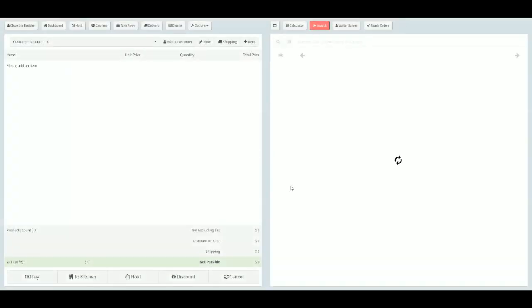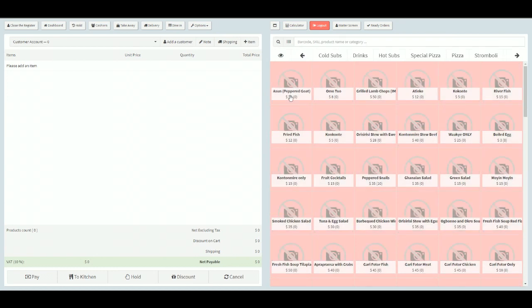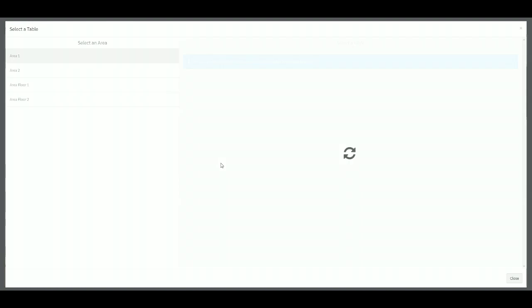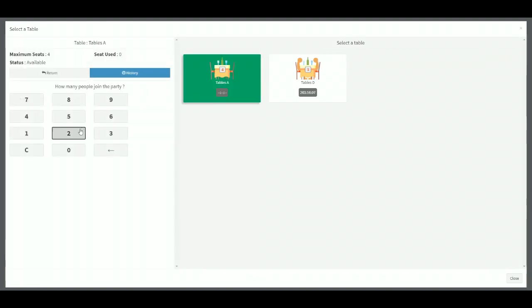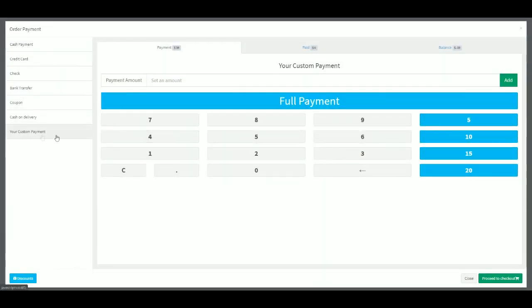Now let's verify that the custom payment appears on the POS as an available payment mean. Okay. Alright, as you can see, we have it here.